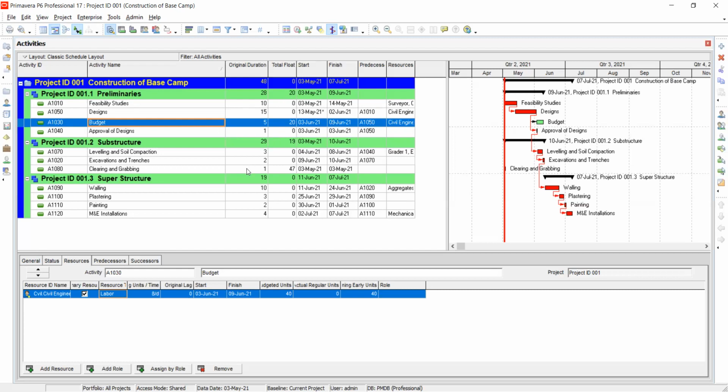Like this one, clearing and grubbing, has a total float of 47. But I can see in the substructure the overall is 19. What happens in this? It is because of the dates. It's because of the way we did the schedule.